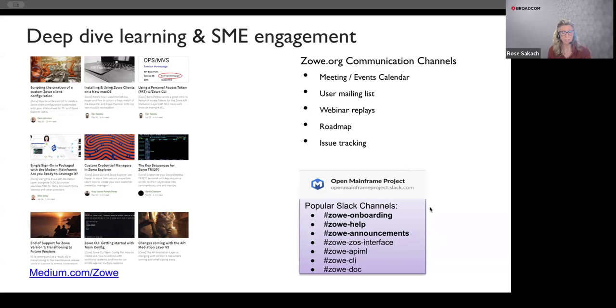We list all of the Zowe core components on the zowe.org landing page, where you'll find links to the various GitHub repos where you can report issues and perhaps request an enhancement. And if you'd like to reach out to us directly, we listed all of the popular Slack channels.